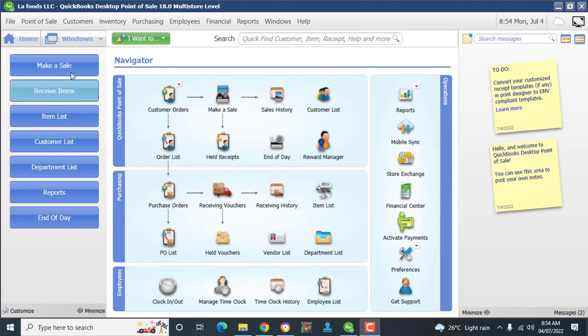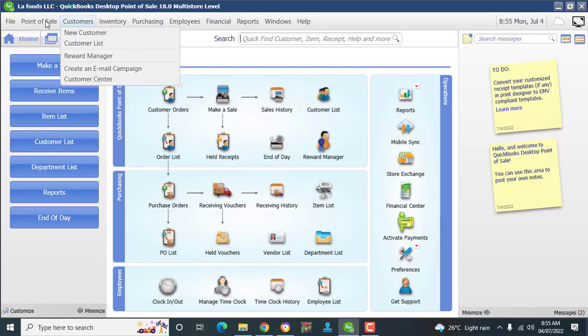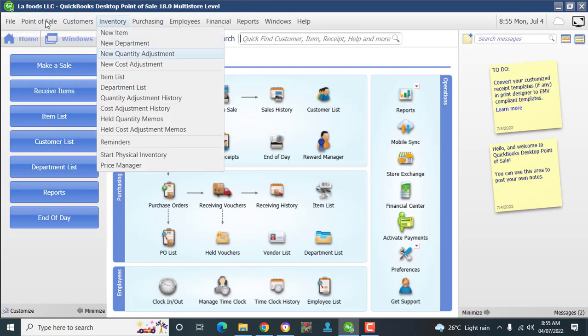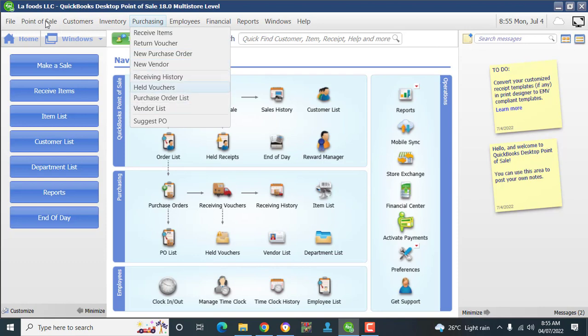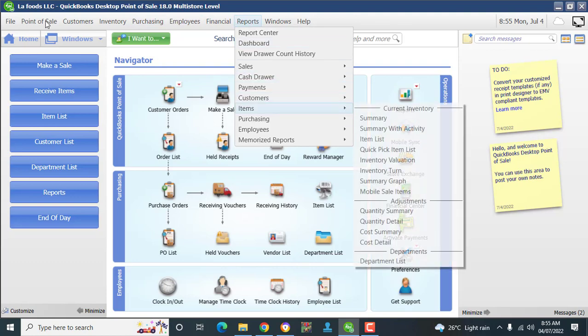Same thing this way. We have make a sale, which is here, receive items, which is this, item list, and all that. So this module is the same as this module, and on this other side of the system, you can add or remove any of these items if you don't want. Now we also have the point of sale, which has to do with settings of all your sales. We have the customers too, we have the inventory too, we have the purchasing, we have the employee list, we have financial, we have reports, and all that.